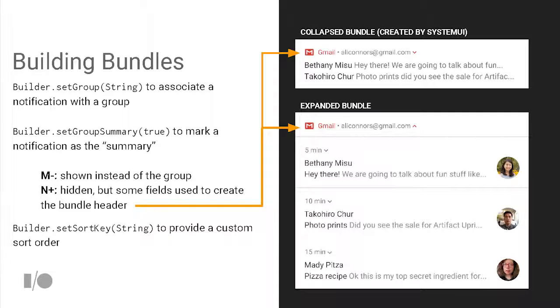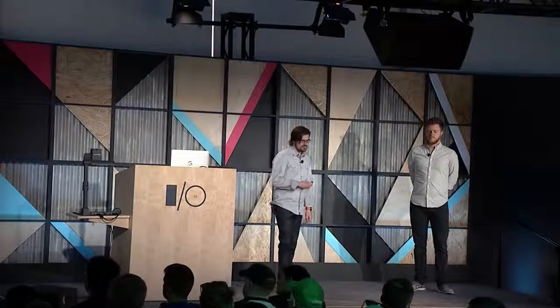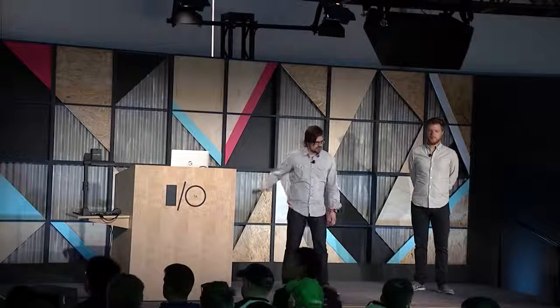But in N, we'll take that summary and we'll extract little bits and pieces of it to make, you see that little header row right at the top above the bundle? We actually pull that information from the summary. So if, for example, you're displaying a group that represents one inbox, or one account in your chat app, that might be the place that, because of the summary, we know, okay, that's the account name, and that's what we'll put in that summary row. But then each individual conversation or each individual email thread goes into its own notification in the group. And finally, if you want to make sure that those things appear in the correct order, use set sort key. We'll just sort them on that string lexicographically to make sure the notifications show up exactly the way you want them to.